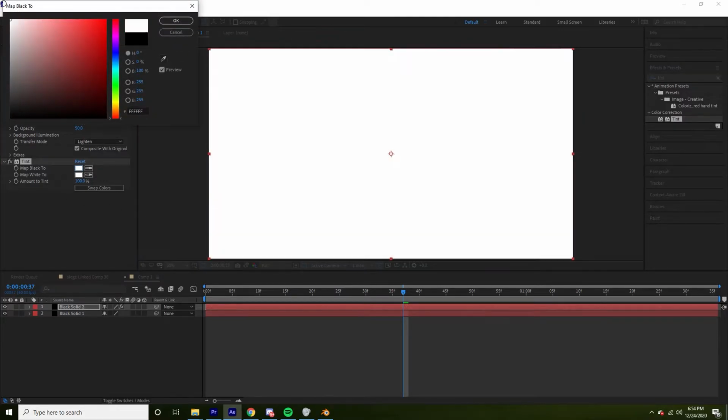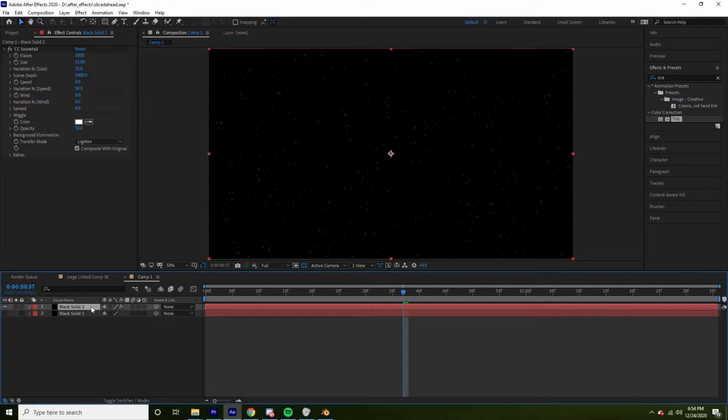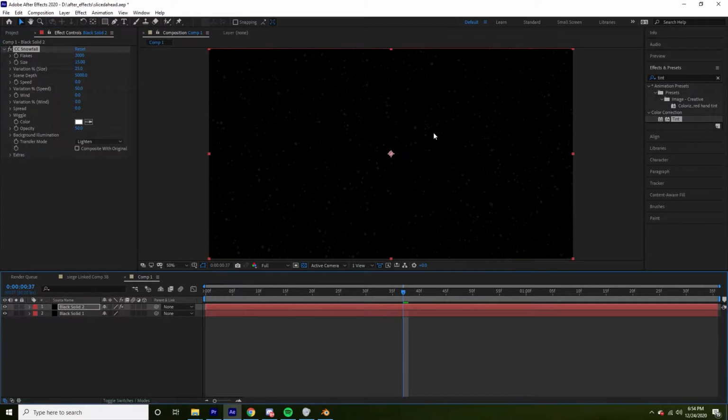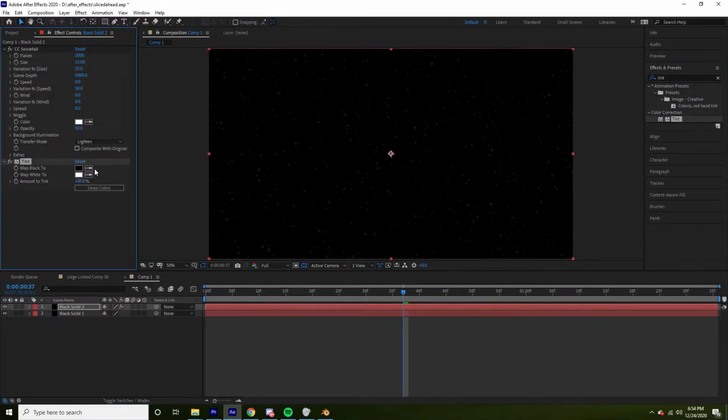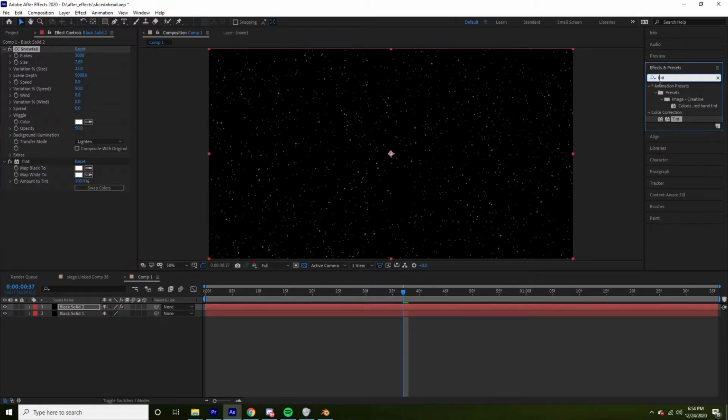and map the black to white. No, that is not what we meant to do. All right, we're going to turn off composite with original. All right, and then now we're going to add a tint and map the black to white, and now we get this. And maybe we can just turn the size down a little bit, and we're going to add a levels effect.